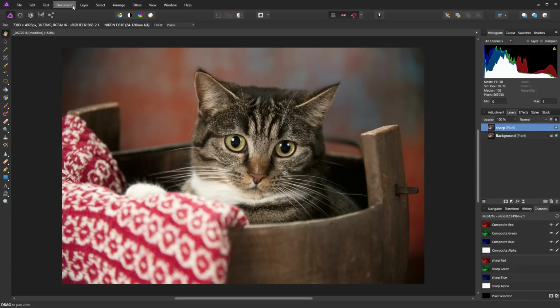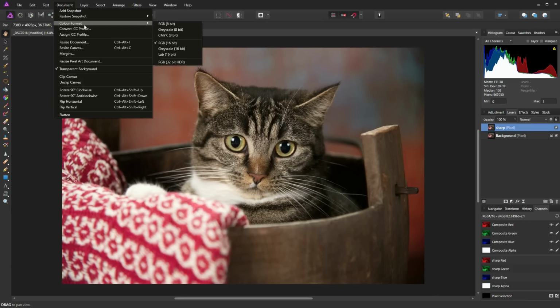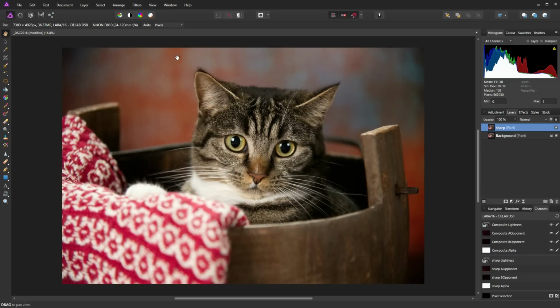And we're going to go to Document, and we're going to drop down to Color Format, and we're going to select Lab 16-bit. So we're switching from RGB to Lab. Immediately you see there's a change in your color. The colors have become richer and more saturated, and that's purely because the Lab color space holds within it a much wider color gamut than the sRGB color space.